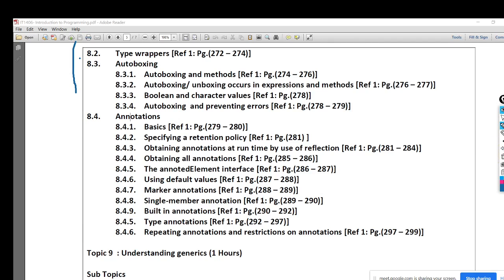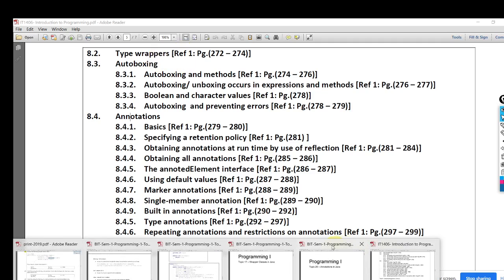Okay, so we have covered half of it, two topics. Now we are going to cover the other two topics. Okay, so these are very small topics. So let's move on to the wrapper classes. Wrapper classes.